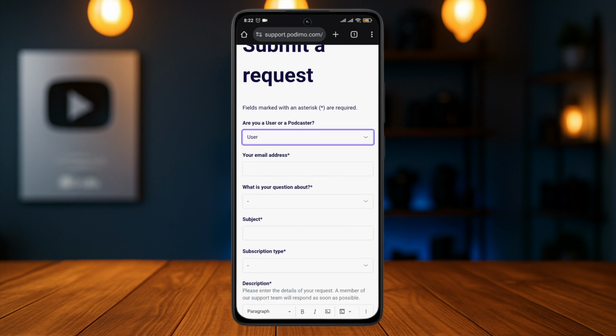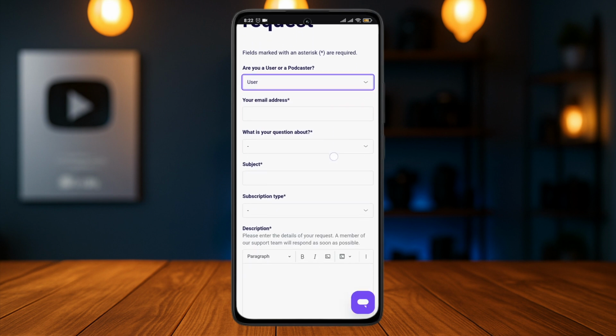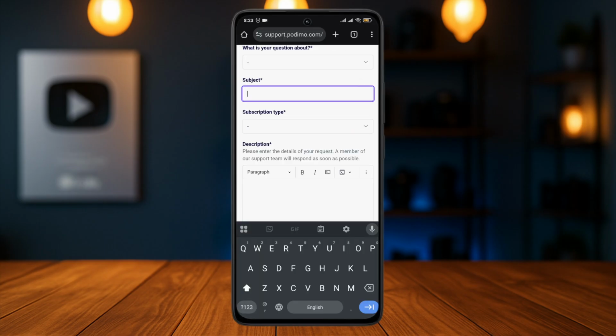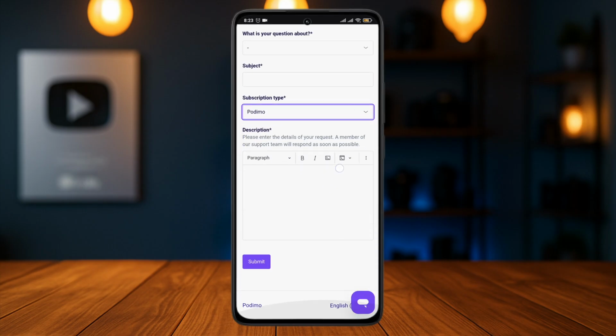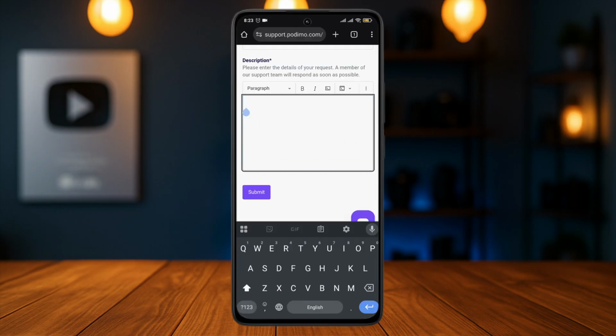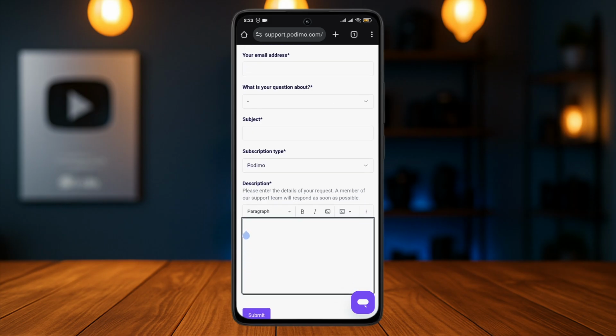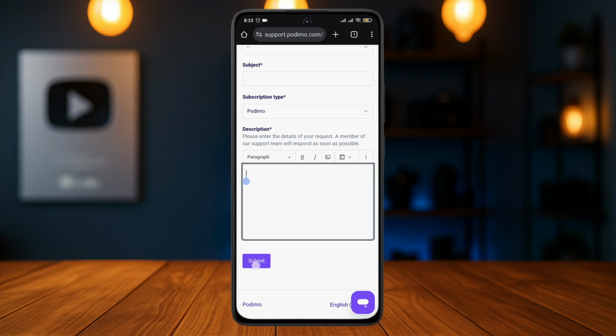Here you'll need to fill in your email address, the question that you have, the main topic of the question, your subscription type. You need to select your subscription type as well. And then lastly, you need to add in the exact problem that you're facing. After you fill in all of this information and the exact details that you're trying to contact the Podimo support team, you can hit that submit button.